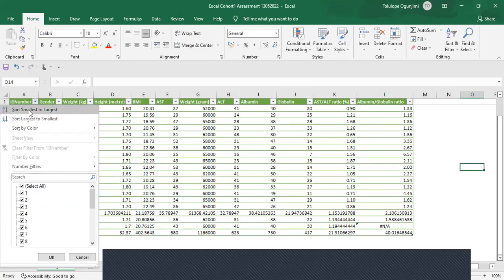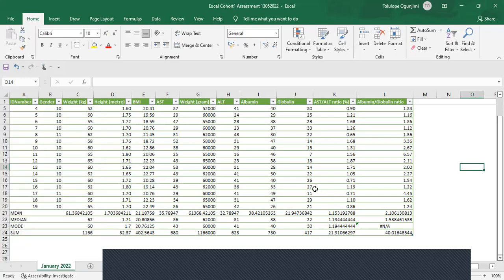It gives us the opportunity to sort. Maybe you want to sort from the smallest number to the largest, or from the largest number to the smallest. Or if you want to check or uncheck a particular content of your data, you can uncheck so that you have the remaining ones for your use, as the case might be. Like in this case now, let's do something here. All these, they are continuous variables.